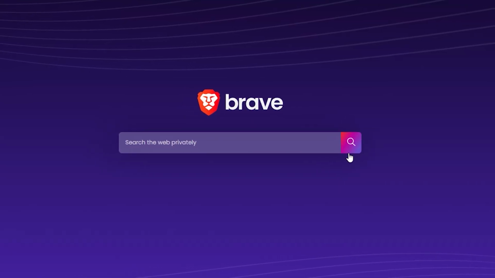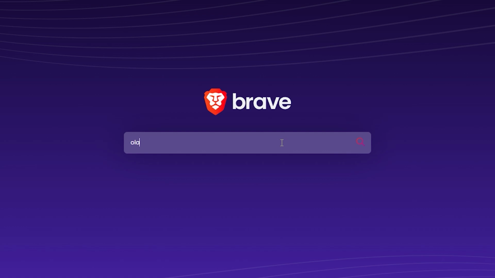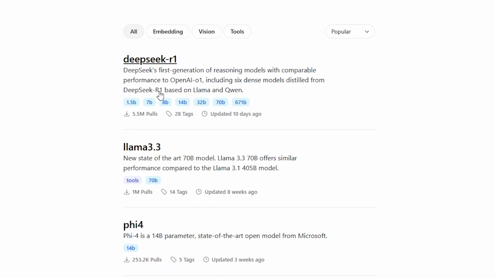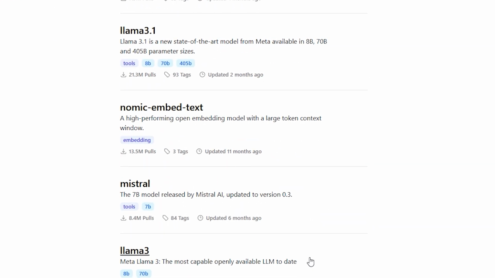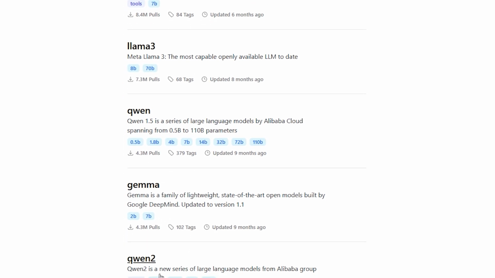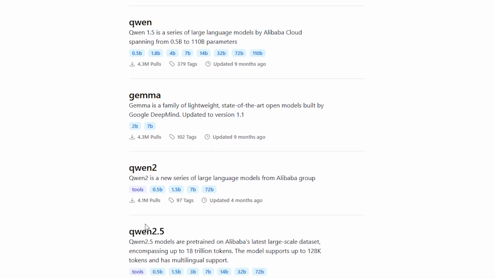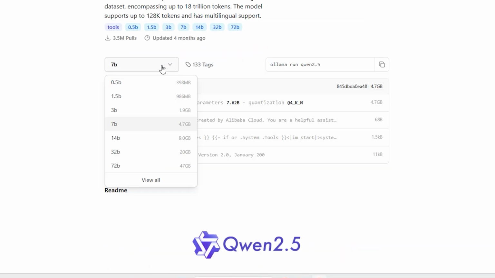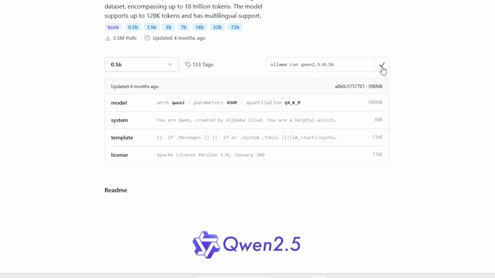Now, open your browser and go to the Alibaba website. Once you're there, look for the Models section. Scroll down until you find Qwen 2.5 AI. That's the model we're going to install. Click on it, and you'll see different variants of the model. Choose the one that suits your needs, then copy the installation command provided on the page.